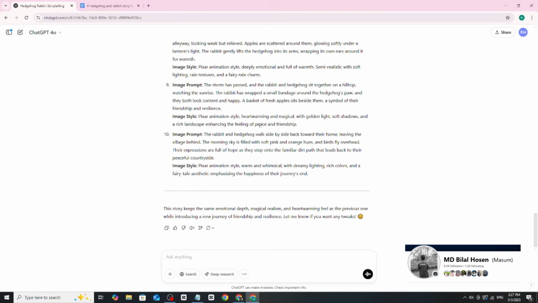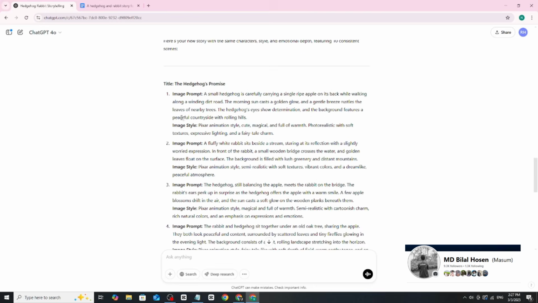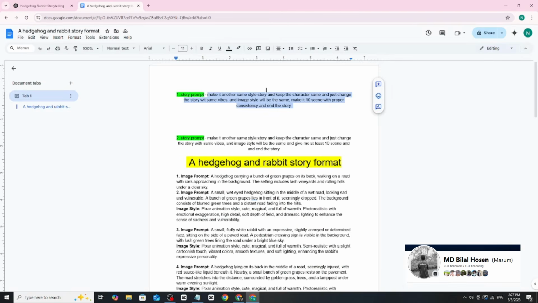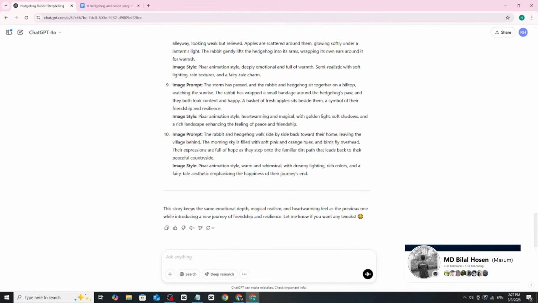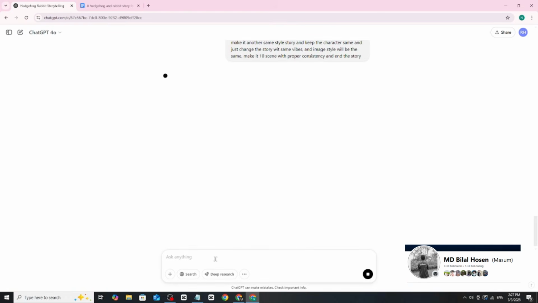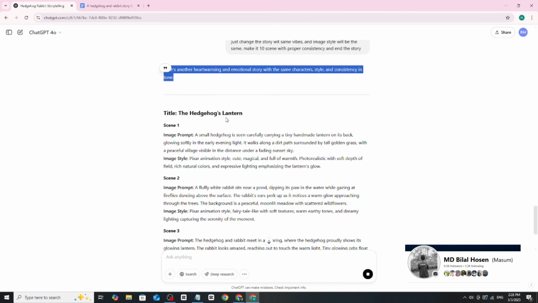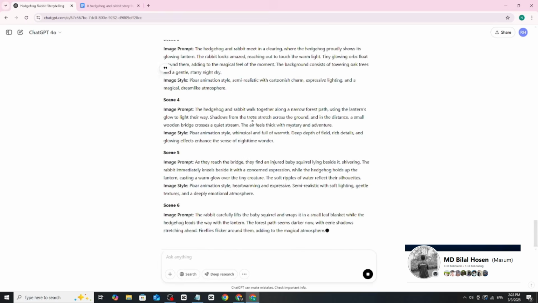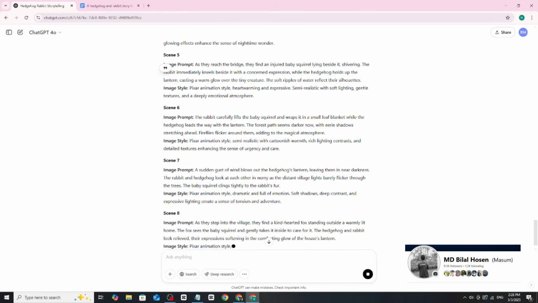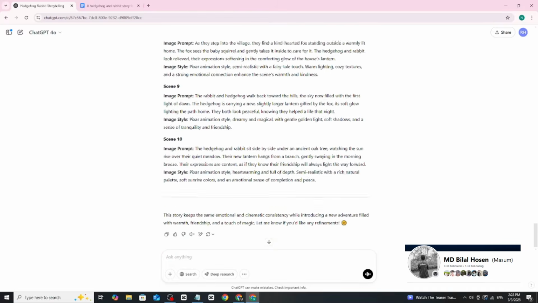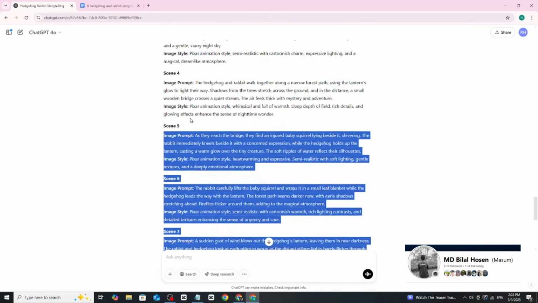If you don't like the generated story, you can copy the previous prompt again and ask ChatGPT for a new story. ChatGPT will generate a new story for you. This way, you can generate unlimited stories for free. Once you get the script, copy it and save it in Google Docs.